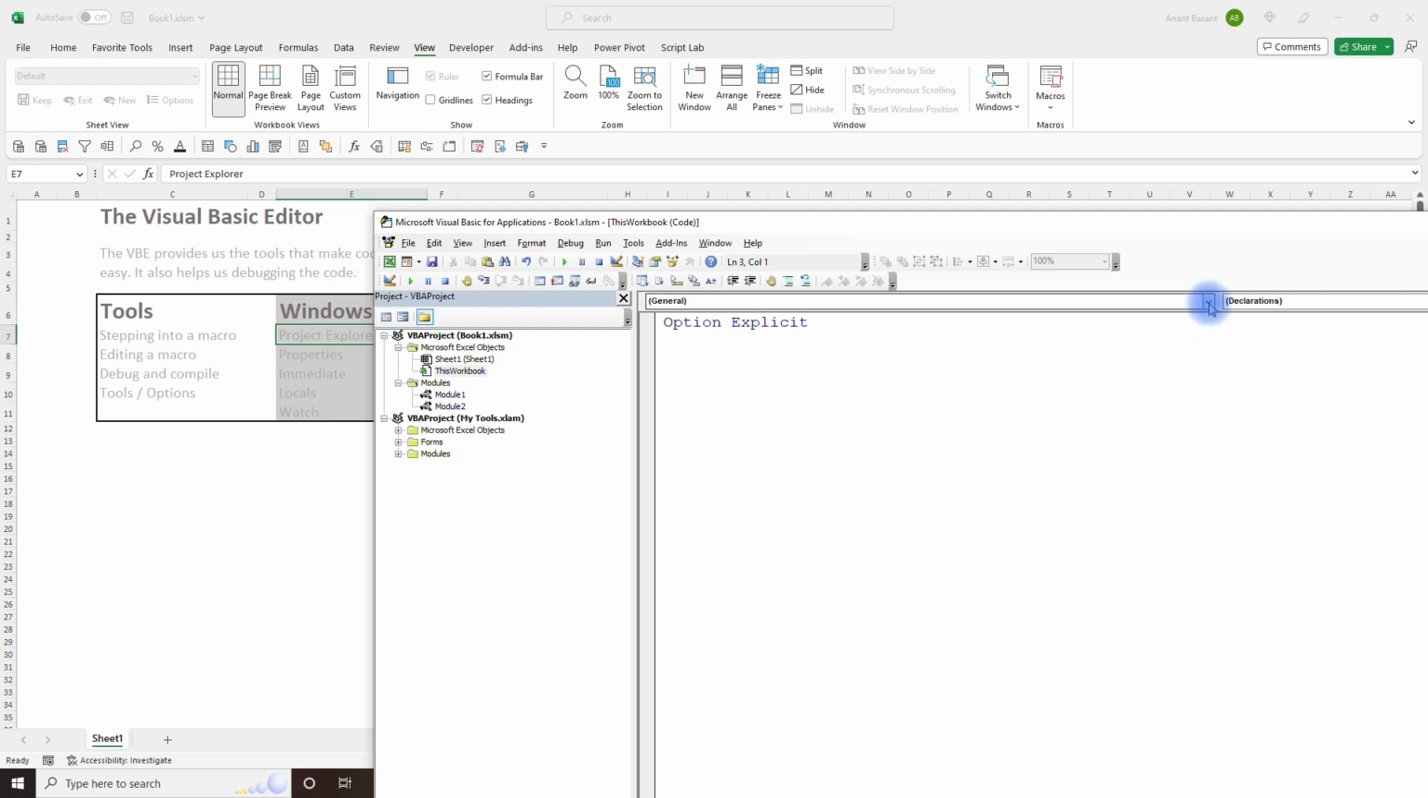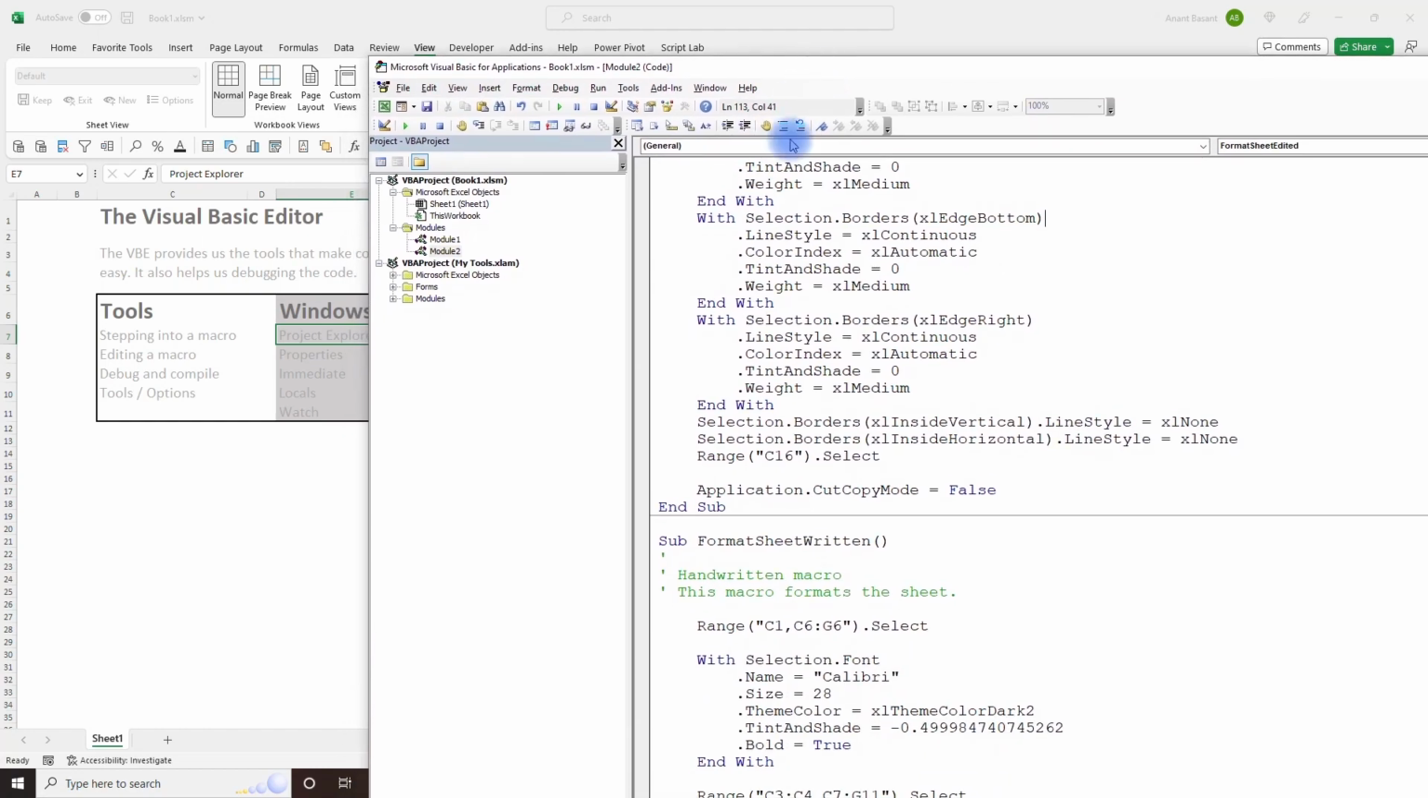I'll show you an example. So for example, if you select the workbook from here, any code that you write in this macro will run when the file is opened. So if I write MsgBox, this line of code will run when this file is opened, because it is an event procedure which runs automatically as soon as the file is opened. So this type of specific code you write inside these modules. In these modules you write your general purpose macros.